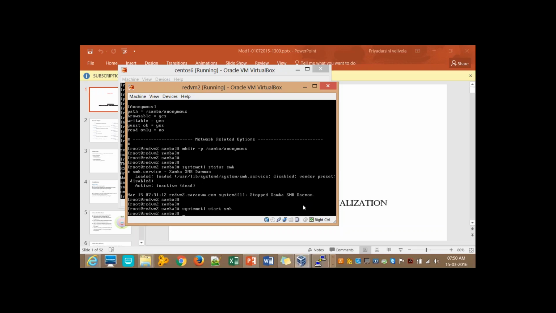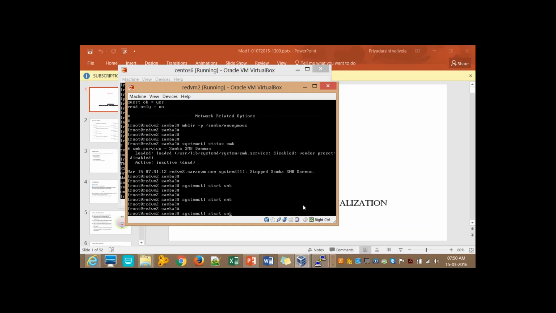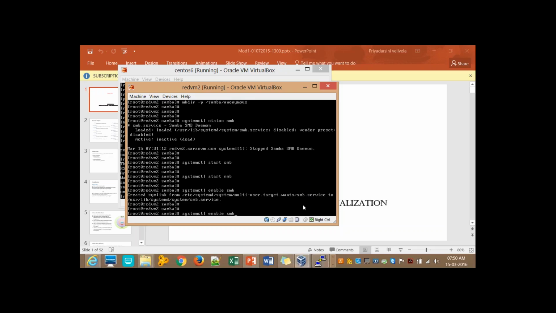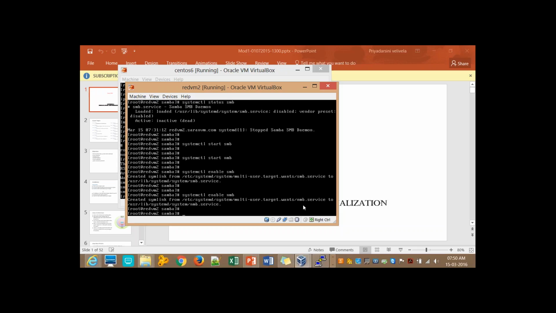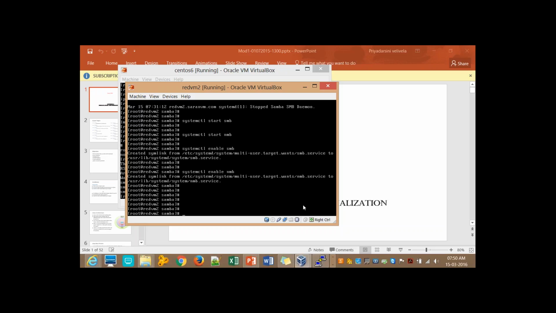Start. Similarly, NMB. Then we enable it. Enable NMB service. Okay. So additionally, here we use the firewall command.